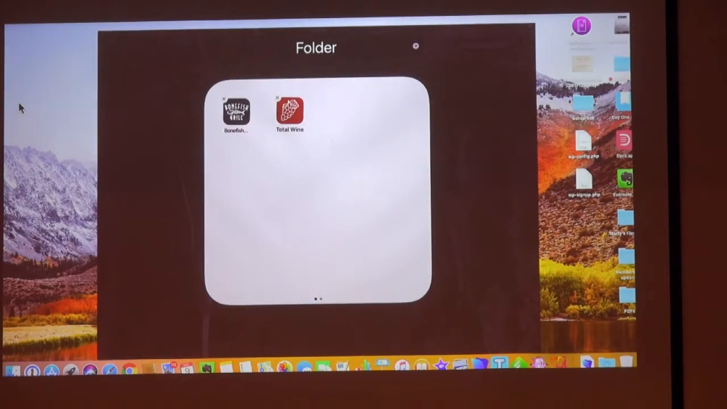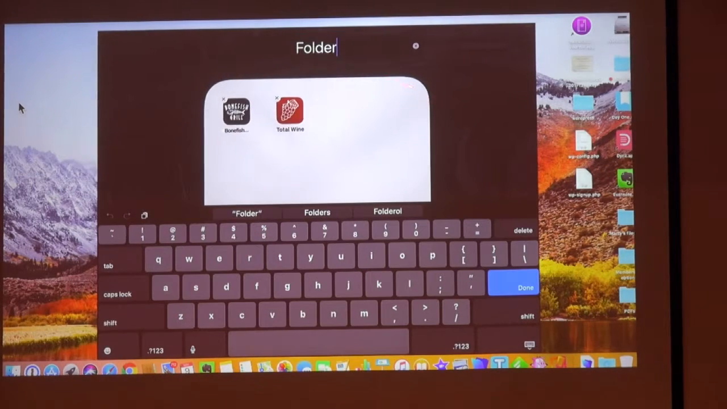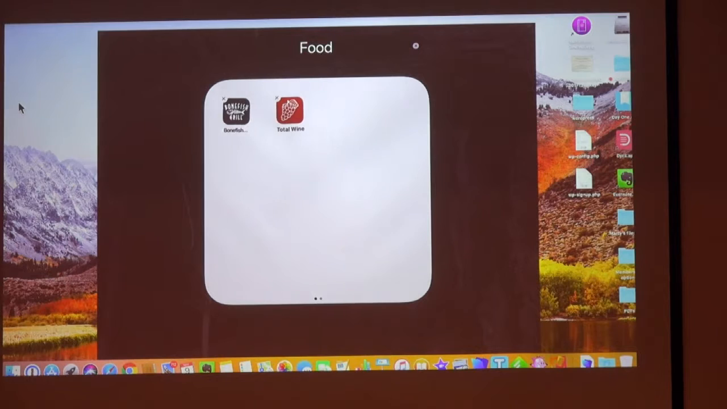Now, the question is, now I've made a folder, and it's called folder. I don't want it to be called folder. So I put my finger up there and I make the cursor. See it's flashing, right? I just touched it. I can make that folder now say food. I hit return, and now my folder says food. So you just put it on top of it.